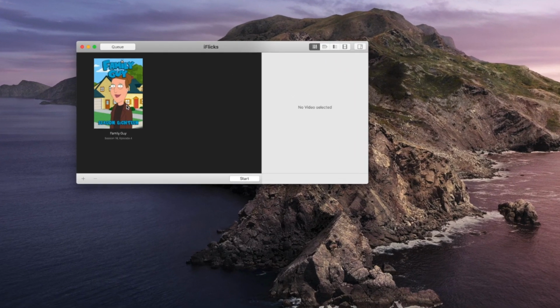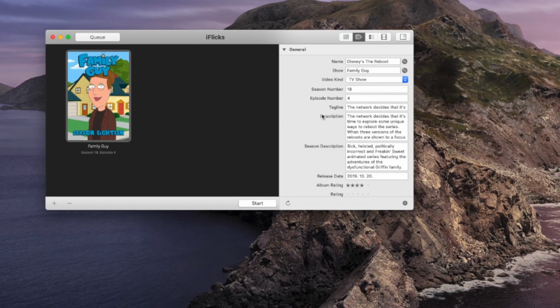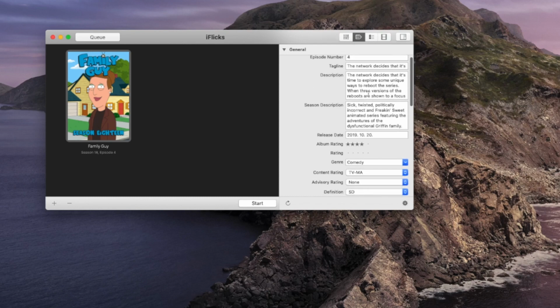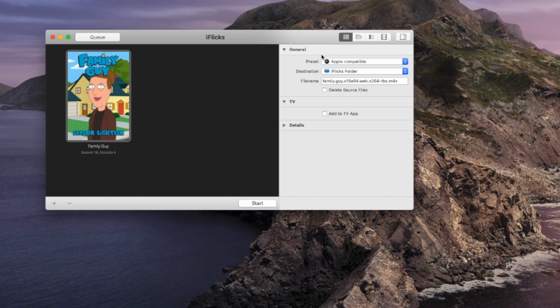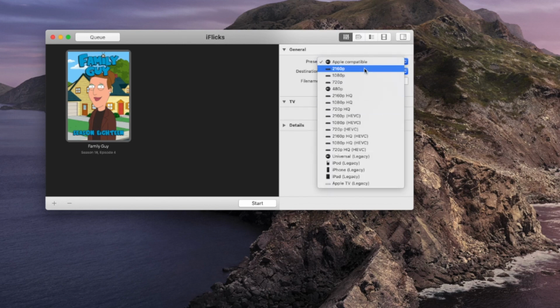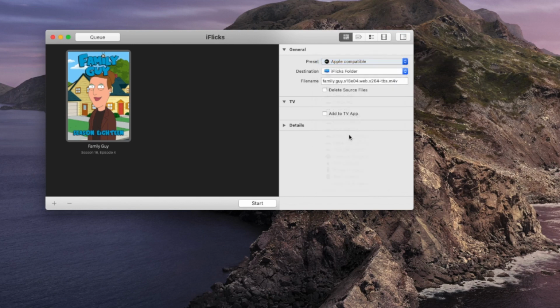So as you can see, it already filled out the artwork, and if I click on it, I can see everything: the title of the show, the title of the episode, season number, episode number, and now it's perfect. It's just like on iTunes. It even puts a content rating and whatever you need. Now, if I go over here, I can set it to be Apple compatible. I can set the definition. I can set like 720p HQ, or I can do universal legacy, so it goes with older generation Apple devices. I can do it for iPhone, but let's say I just choose Apple compatible.